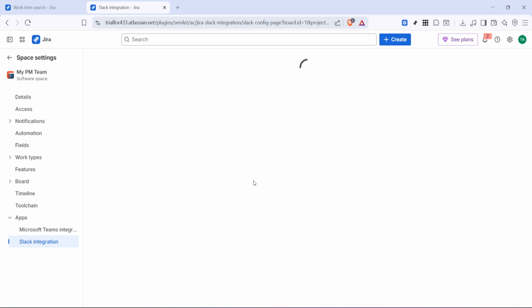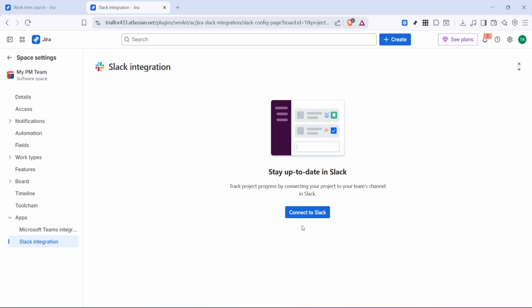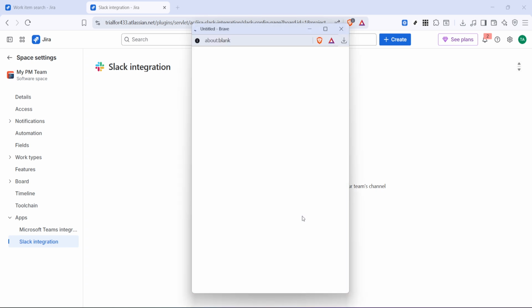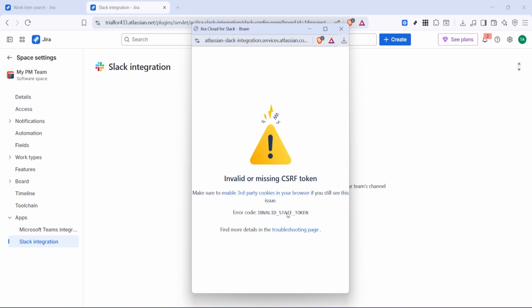Now, click Connect to Slack. This is the point where Jira starts the authorization process. In most cases, this opens a Slack sign-in or permission screen, either in the same window or in a pop-up, depending on your browser settings. If nothing appears right away, make sure your browser isn't blocking pop-ups, since that can sometimes interrupt the setup flow.